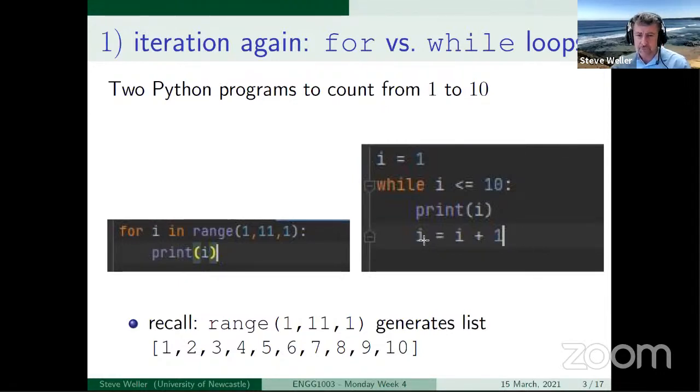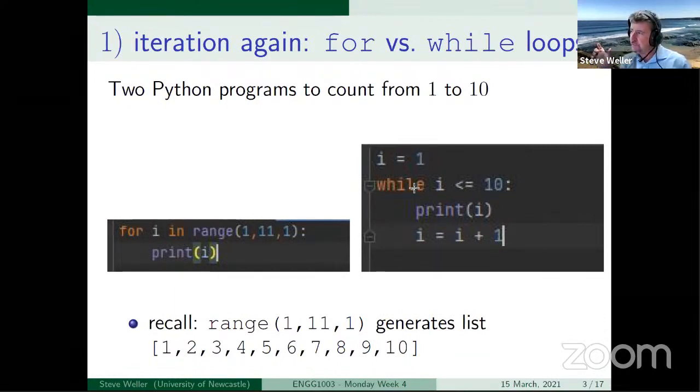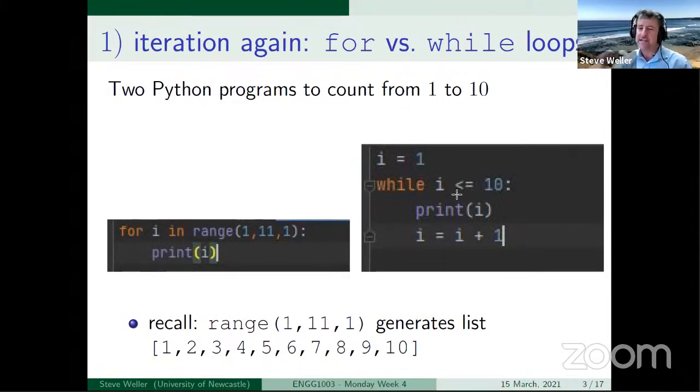The index has then got 2, and we go back to the top of the while loop and check the logical condition. Is I less than or equal to 10? Well, it's just been incremented to 2. So yes, it is. Next iteration, we print the number 2, we increment it to 3. Is it less than or equal to 10? And so on.